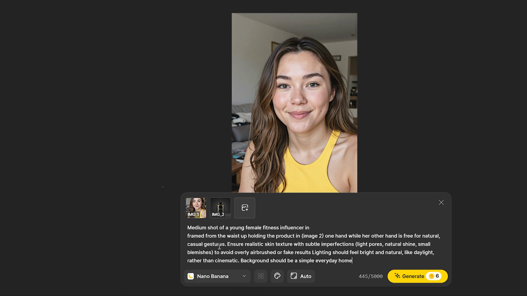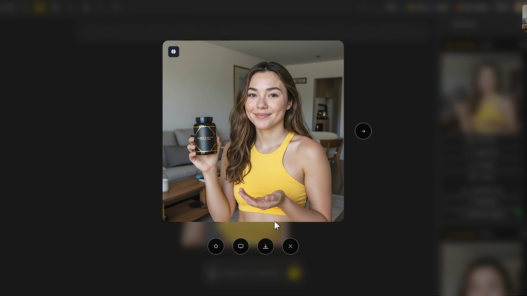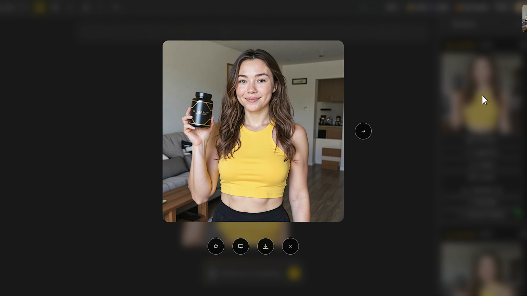From there, add any extra details you want to refine the style and realism. Let's generate and see what we get. Here's the result. It looks realistic and usable. The accuracy is great. Comparing this with the Flux Context result I generated, which do you prefer?